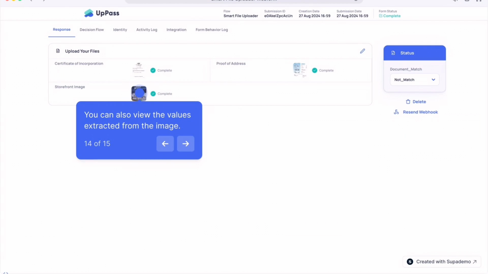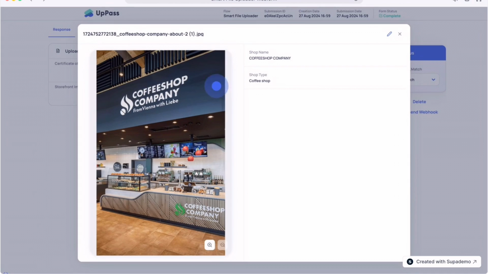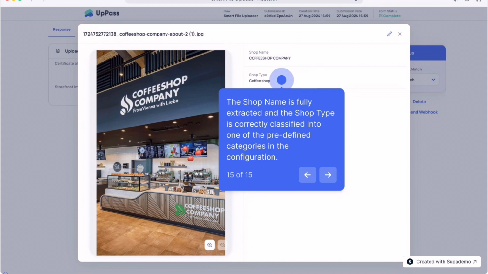You can also view the values extracted from the image. The shop name is fully extracted, and the shop type is correctly classified into one of the predefined categories in the configuration.